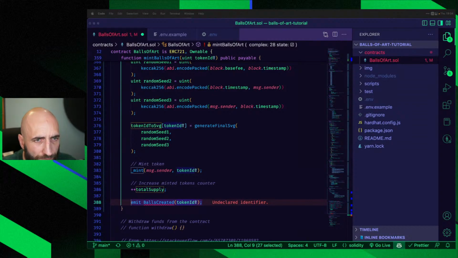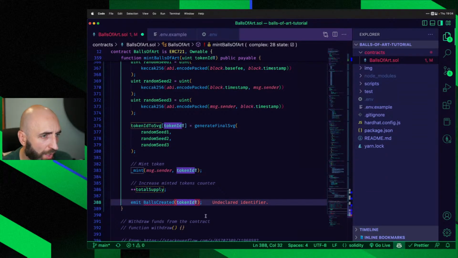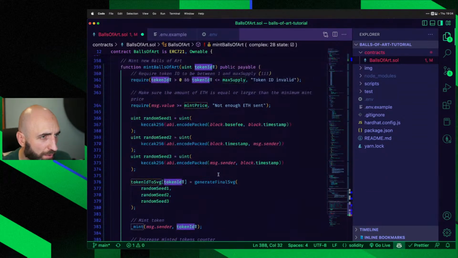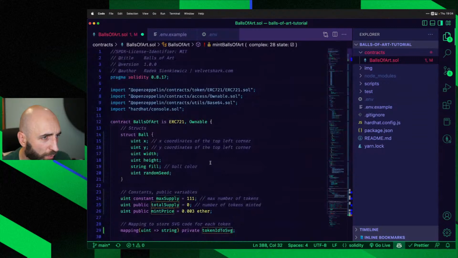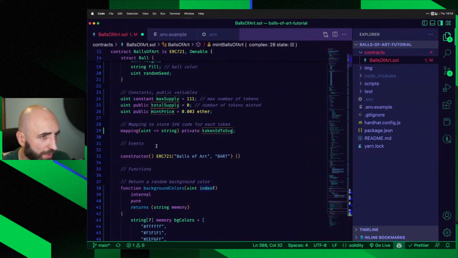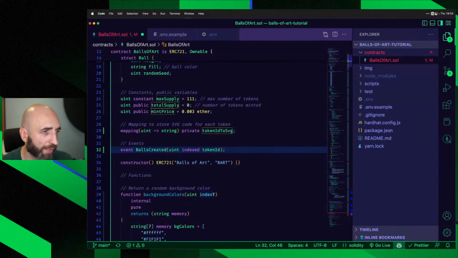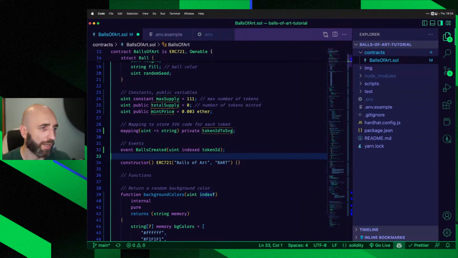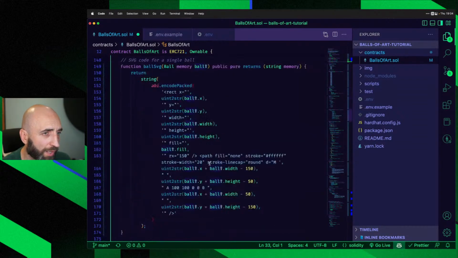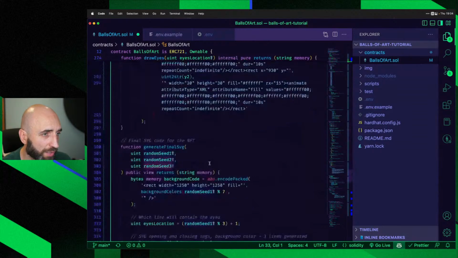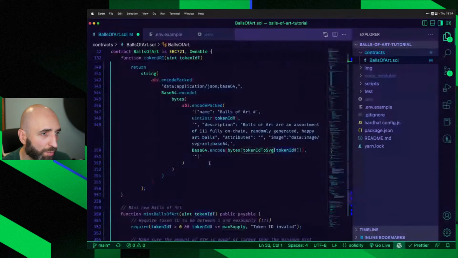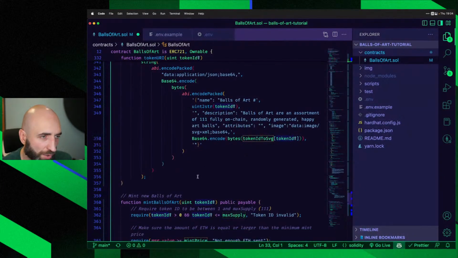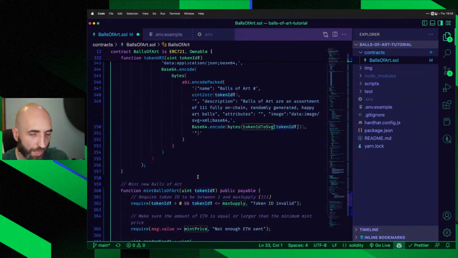The event, so we are doing it now. Balls created, and we are returning the token ID, so that then we can show that this ID was minted in the event. This is how we define the event: event BallsCreated, uint index tokenId, and then we can access this information off chain, and it could be a trigger for automation or anything else, or a trigger for the front end.